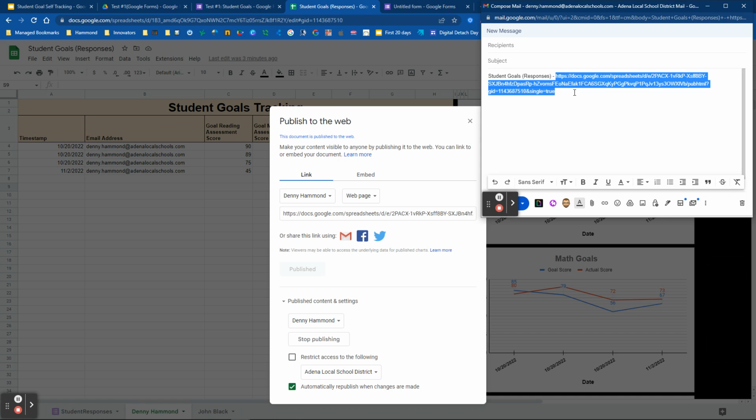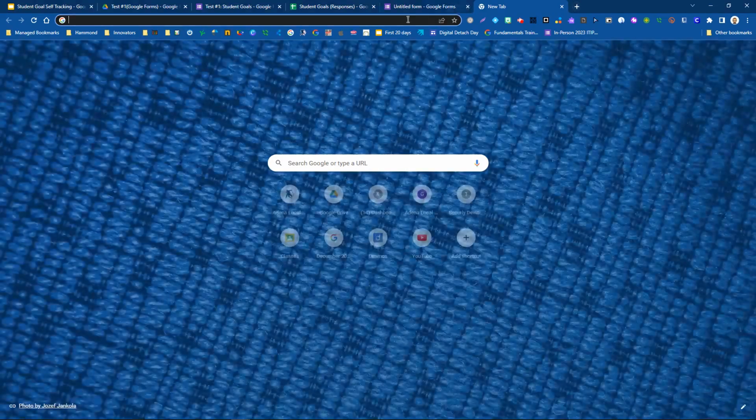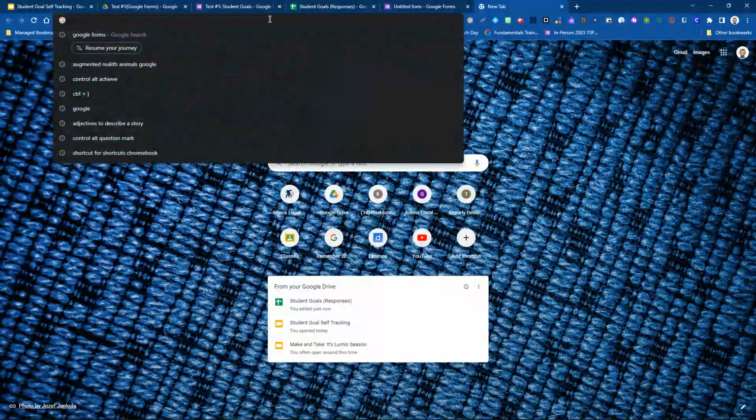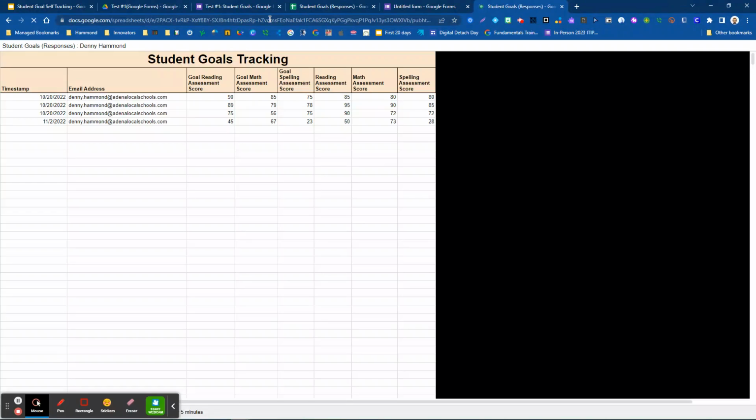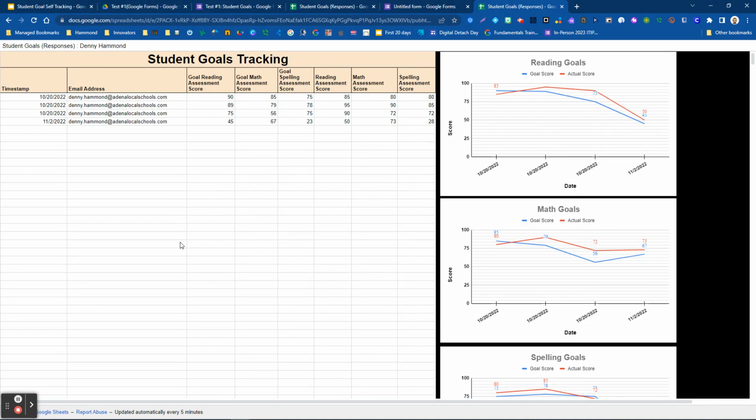Just to show you what this link looks like for a student, let's go ahead and copy that and paste it into a new tab. And this is exactly what the student will see. They'll see their name at the top, they'll see the data, and they'll see the graphs. Notice that I cannot do anything to this. It's just like a web page. There's nothing I can edit from here, so they can't go in and change any of these numbers from this point of view.